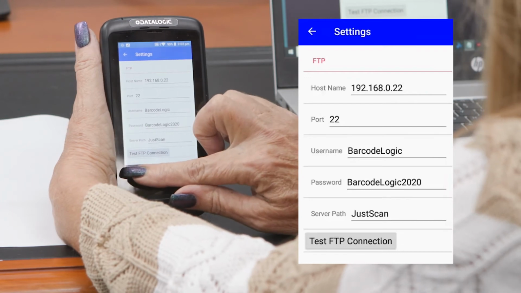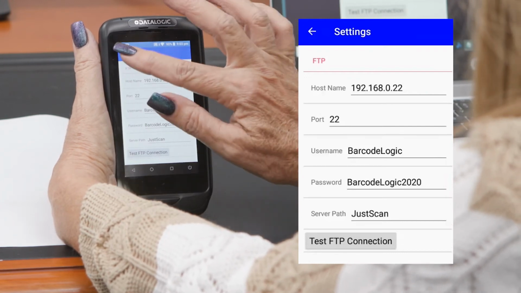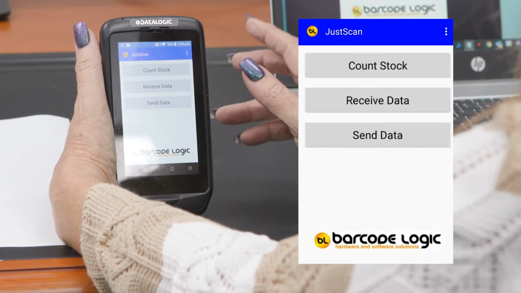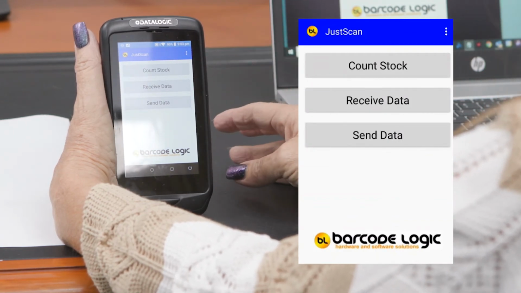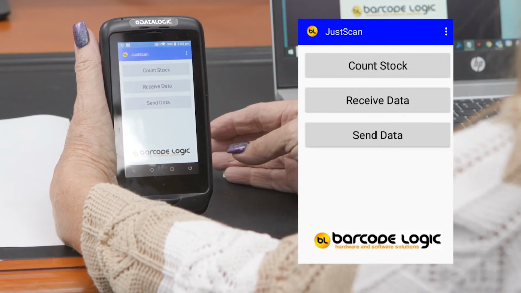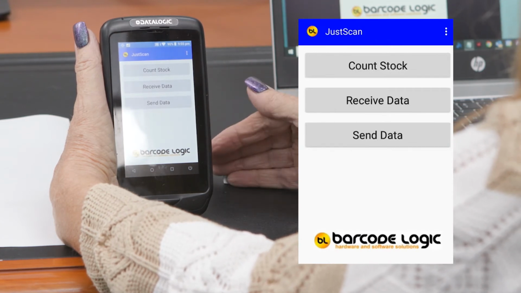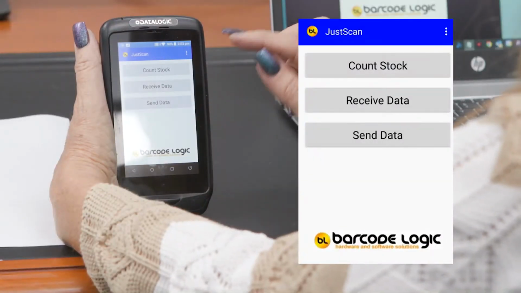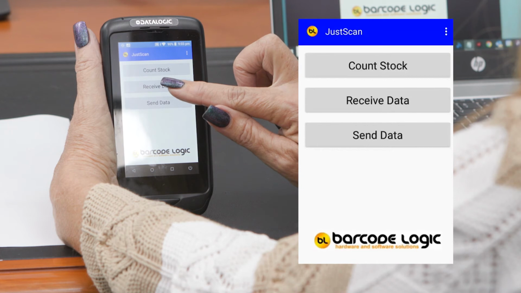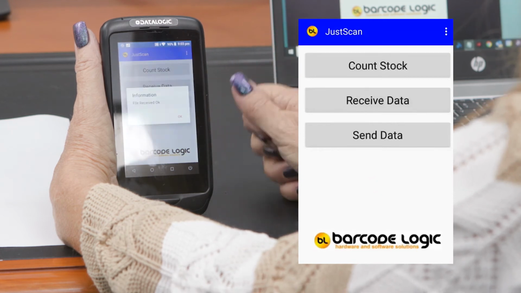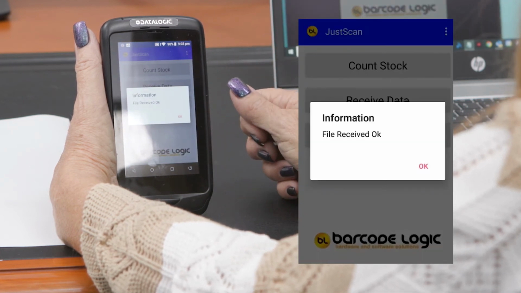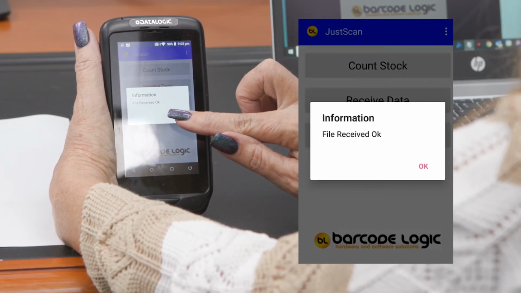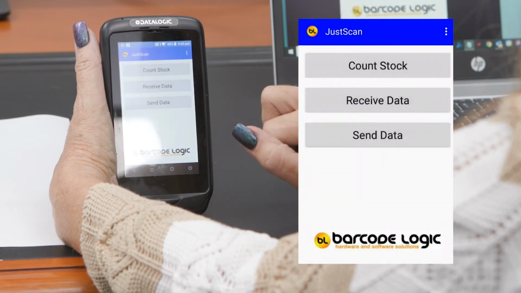And that is the end of setting up the options, doing all the settings for the scanner. The next thing that you would do, you've already created and imported your file. If you're using the file, what we need to do at this stage is receive that data or that file onto the scanner. So you would simply touch on the received data. The scanner will go and look if there's a current file available, and it will actually tell you that the file has been received okay.